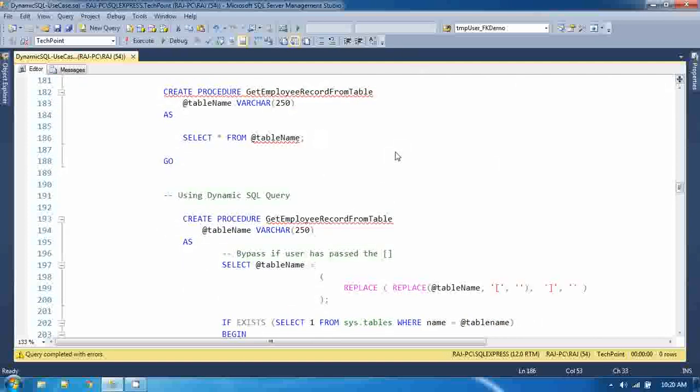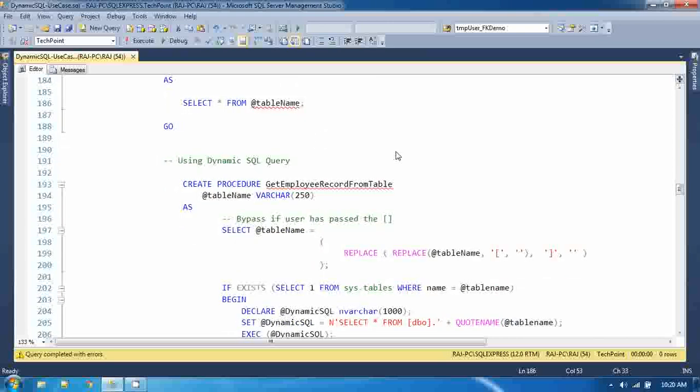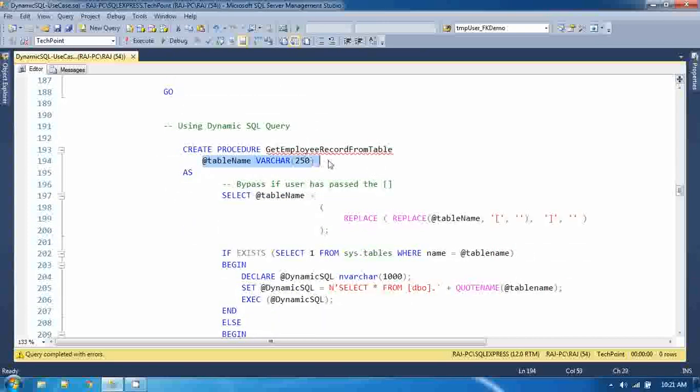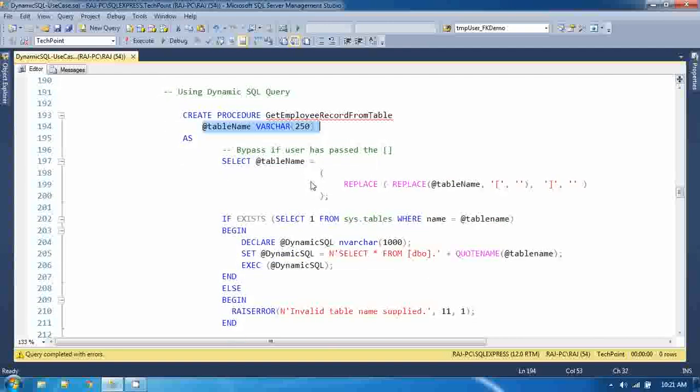Now the solution of this problem is only the dynamic SQL query. I am executing the same thing. I am executing the table name, and I have sys.tables. From that I can get whether the table name which is passed by the user is valid or not, whether it exists in our database or not. So this is nothing but I am checking whether the table exists in our database or not.